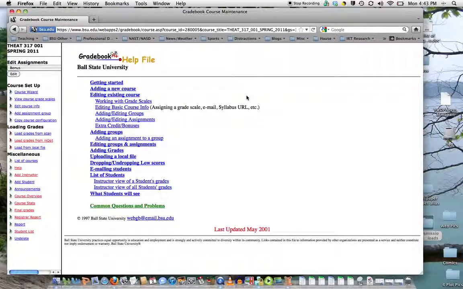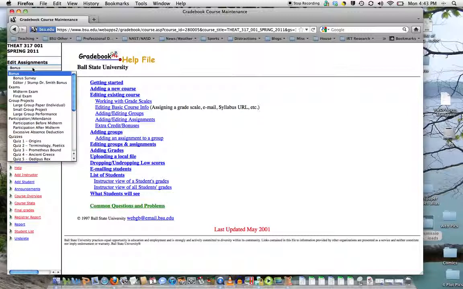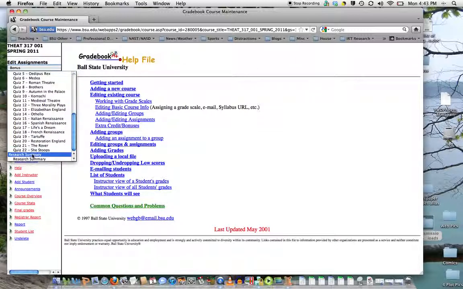So the way you input grades manually, up here in the corner, all of the assignments have been categorized: bonus, exams, group projects, participation, quizzes, and the research summary. There has to be a big category, and then there can be smaller subcategories. As you can see with research summary, there's only one subcategory, but nonetheless, that's how it works.